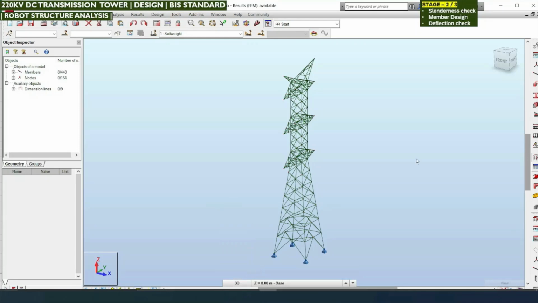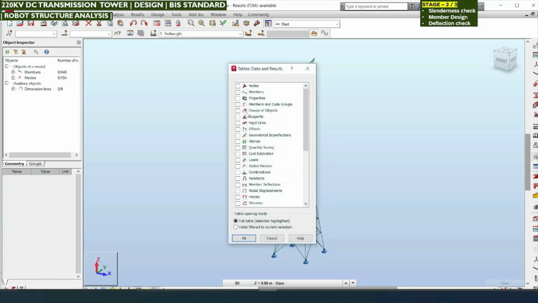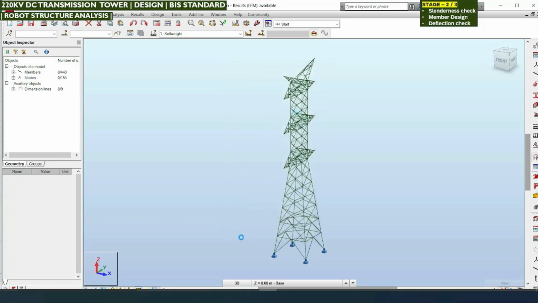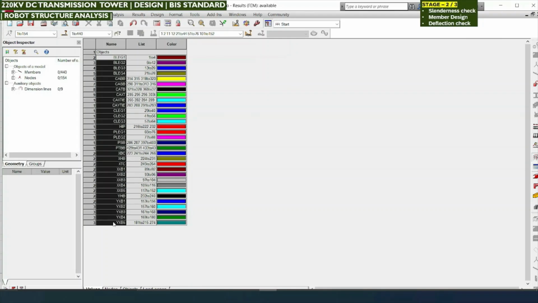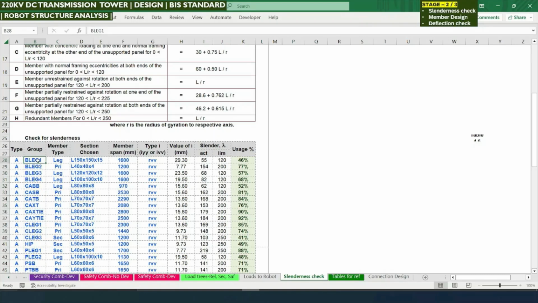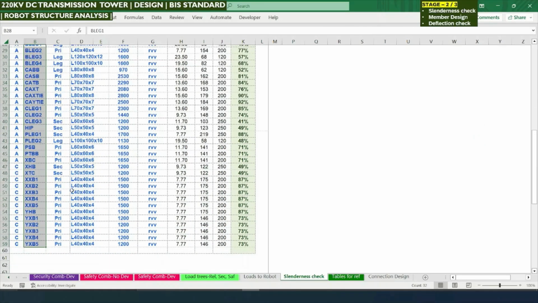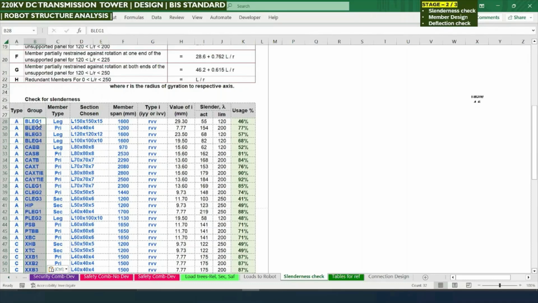So go to this Robot model which we have developed already, and click the table icon on the right hand side. Select this groups of objects, click OK. So here in this table you can see all the group names. You can just select and copy by pressing Ctrl C and paste here. So all the group names are pasted here, imported from Robot.